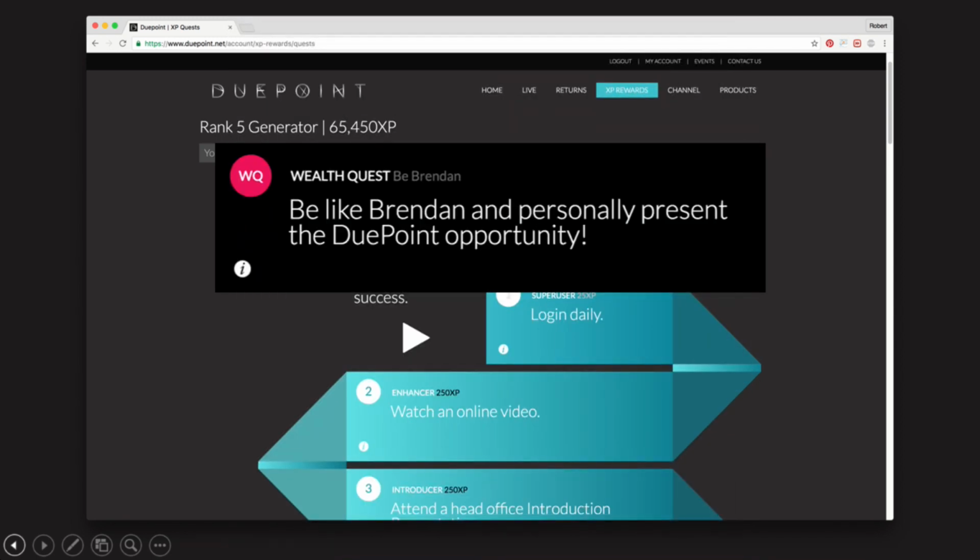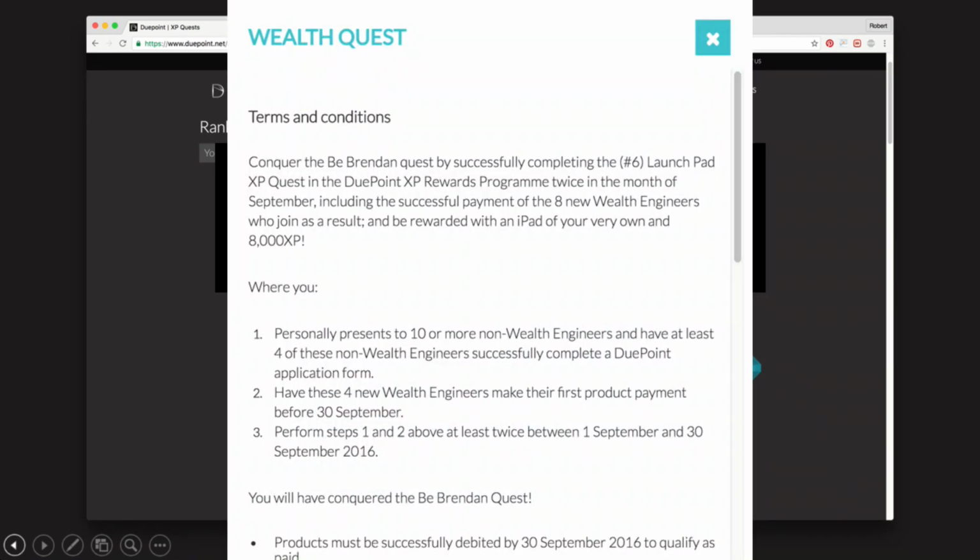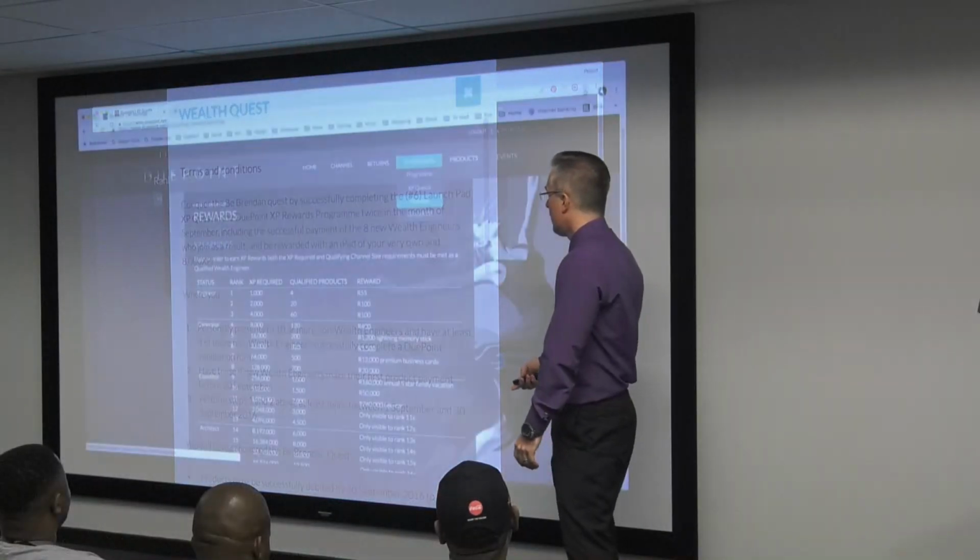That's what I mean. Let's go back again. You swipe your mouse over the wording, more detail comes up. You click the I button, the terms and conditions come up. Every month we update that. It's there for you to read every single month, okay, on the website.